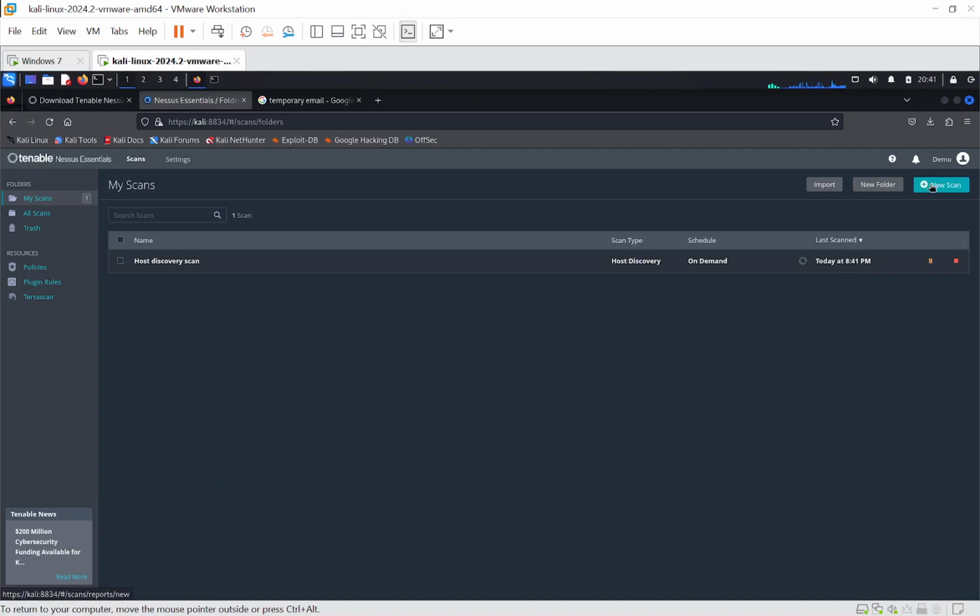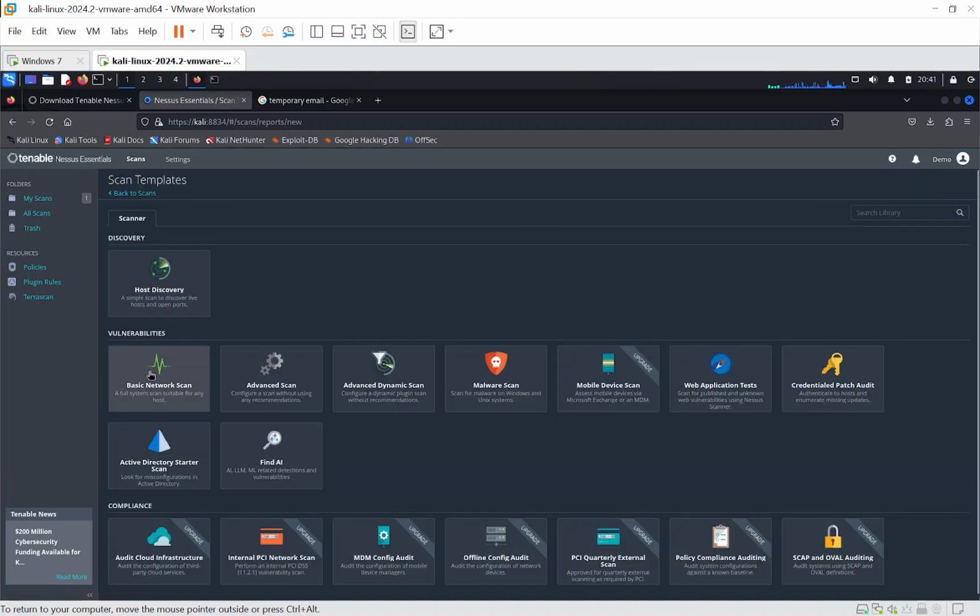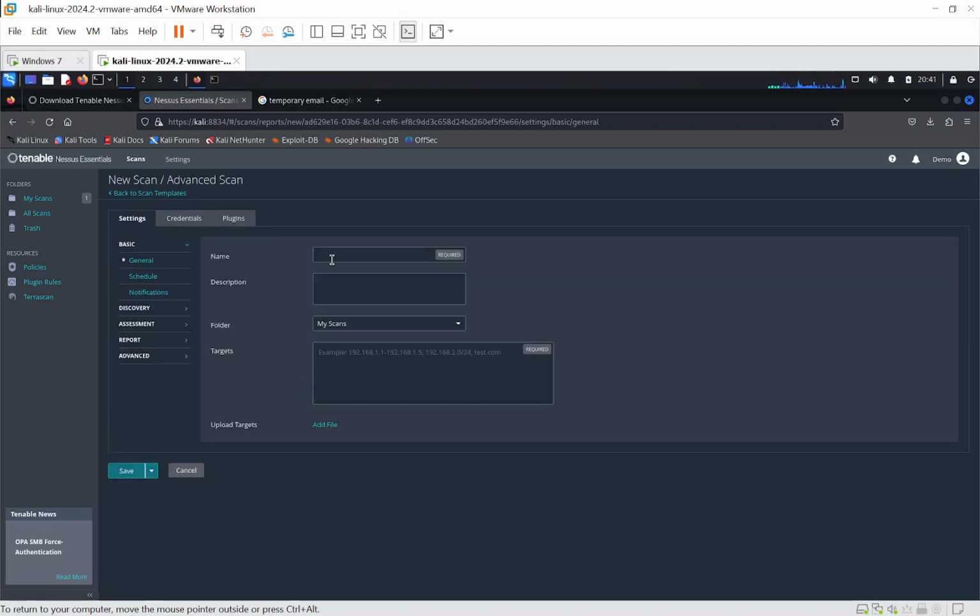We want to perform another scan. So the basic network scan is not as full as this advanced scan. This basic network scan is not as complex as this. So we are going to switch to this advanced scan. So click on advanced scan, give it a name, advanced scan, then set target 192.